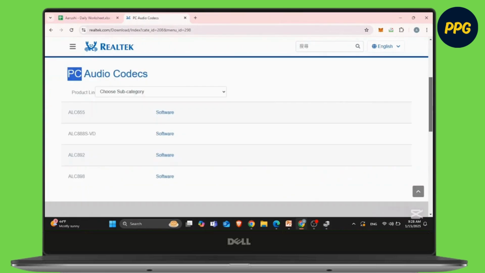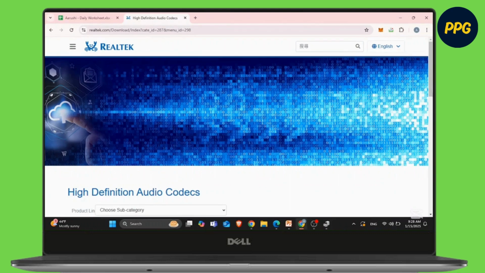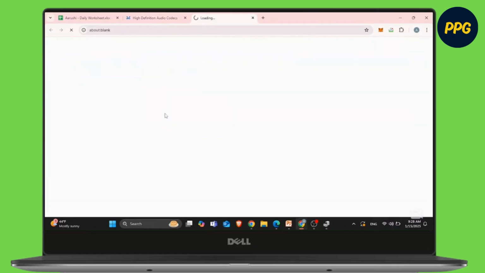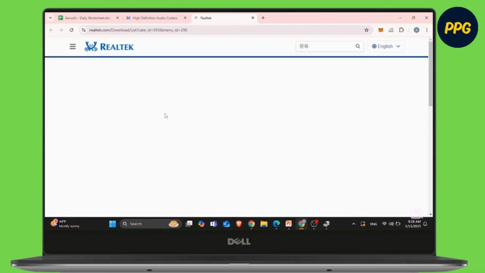After that, again you need to choose the category. So click on High Definition Audio Codecs. After that, you will see three options. Simply click at the top one, which is the latest one, ALC8885S. Then after, click on the software option beside it.